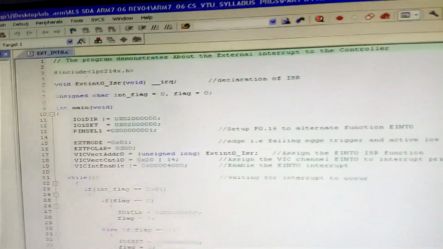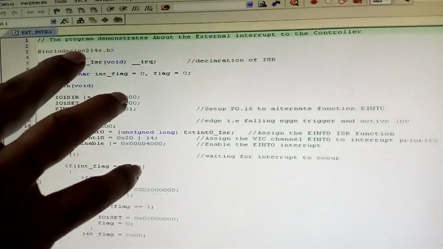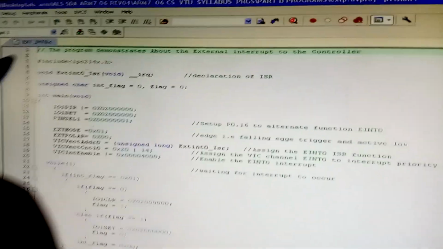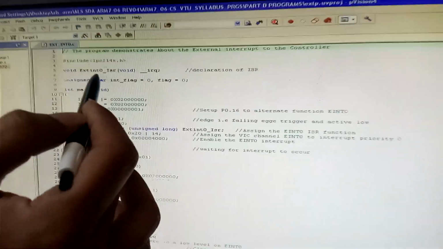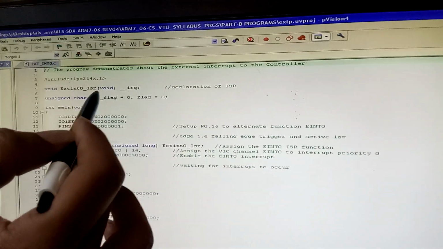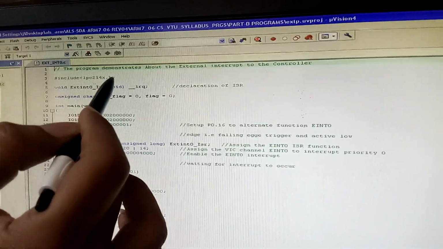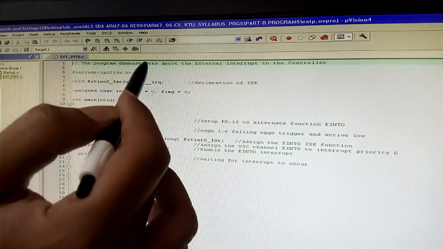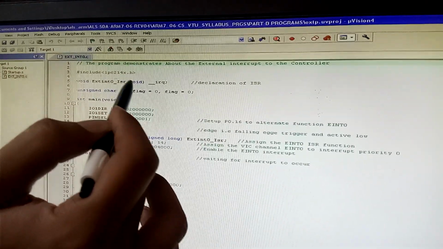This is the program. See here, now I will explain the program. We are using a header file, include LPC 2148. This is the header file. Now we are using a void external interrupt ISR. ISR indicates the interrupt handler or interrupt service routine. This is one function.